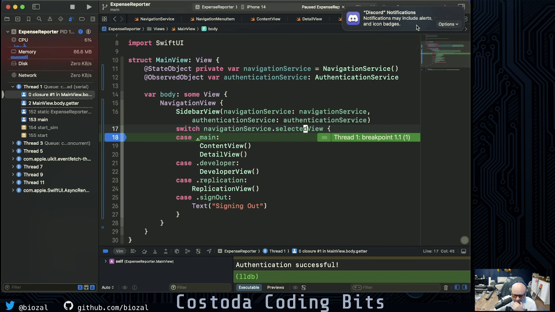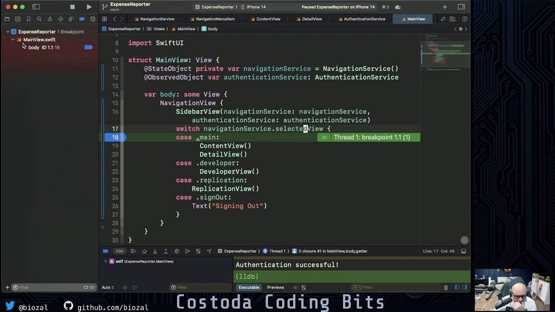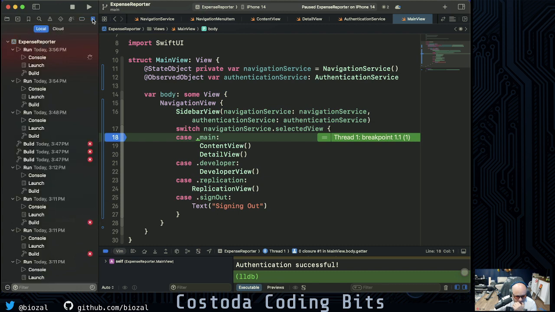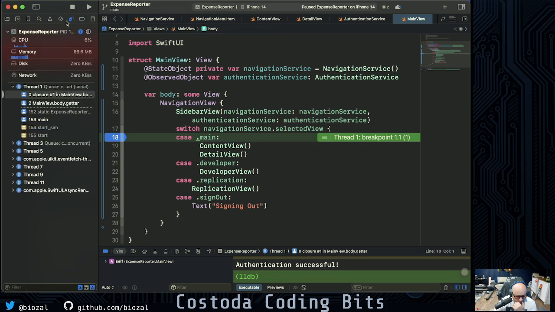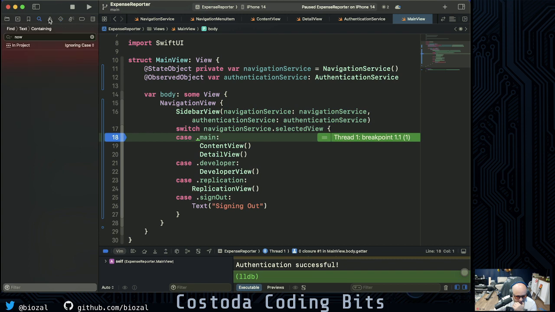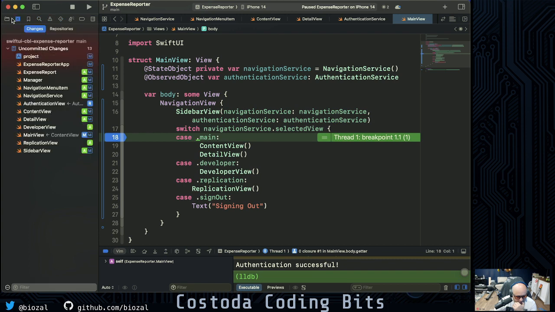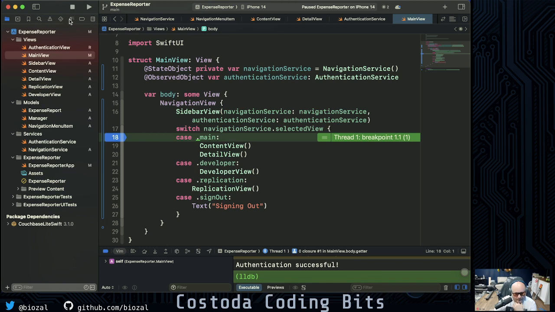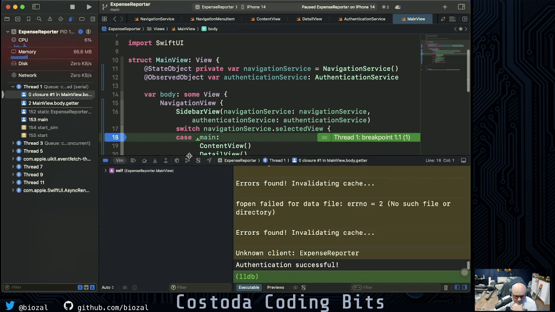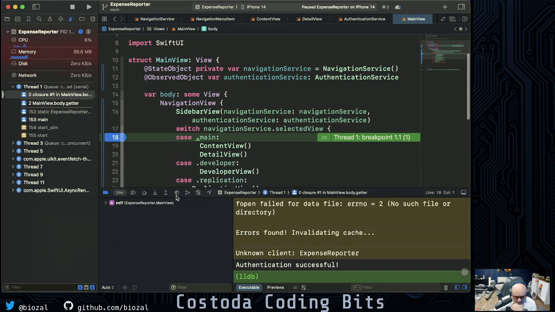Where's our watchers at? Discord don't care. Where's my breakpoint? Nope. Where's my watcher window at? That's tests. Wait. No, it has a watcher. You can't tell me it doesn't have a watcher. It's down here, isn't it? Yeah, here's where it is. Boy, it's been way too long. Where is myself? Here's the watcher. So let's see what navigation service is set to.